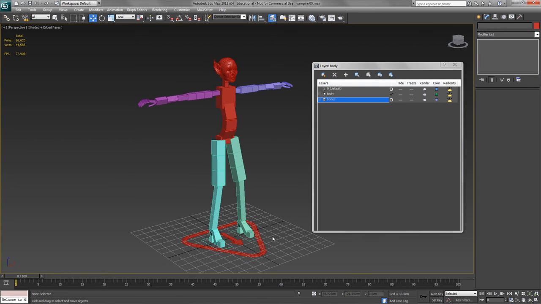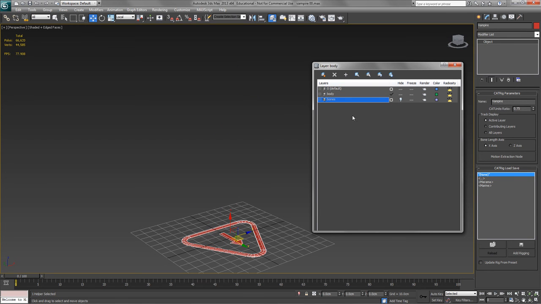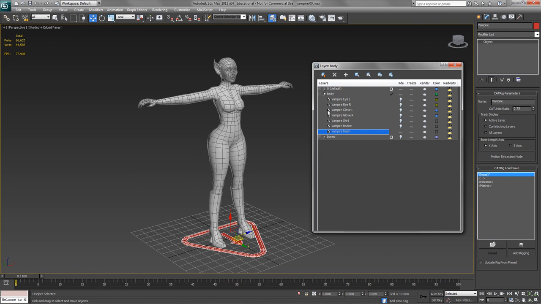And then the only exception to that is I'm going to choose the CAT parent and add that onto 0, and you'll see why when we come to do skinning. So now I can actually hide all of the bones. I can unhide the vampire body, and we're ready. I'll unhide her eyes as well, just to make her look a little bit more human. Is she human? I don't know. And there we go, CATRig built.